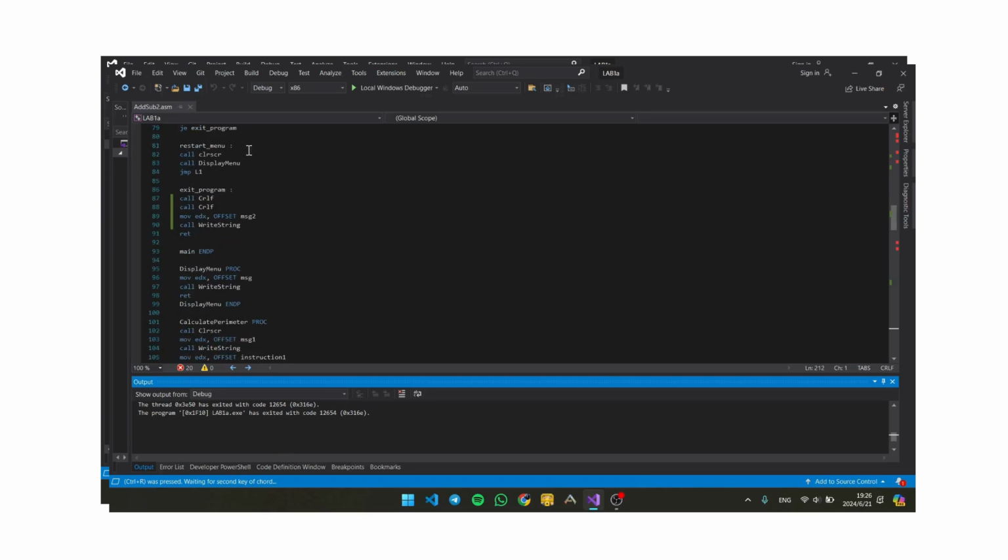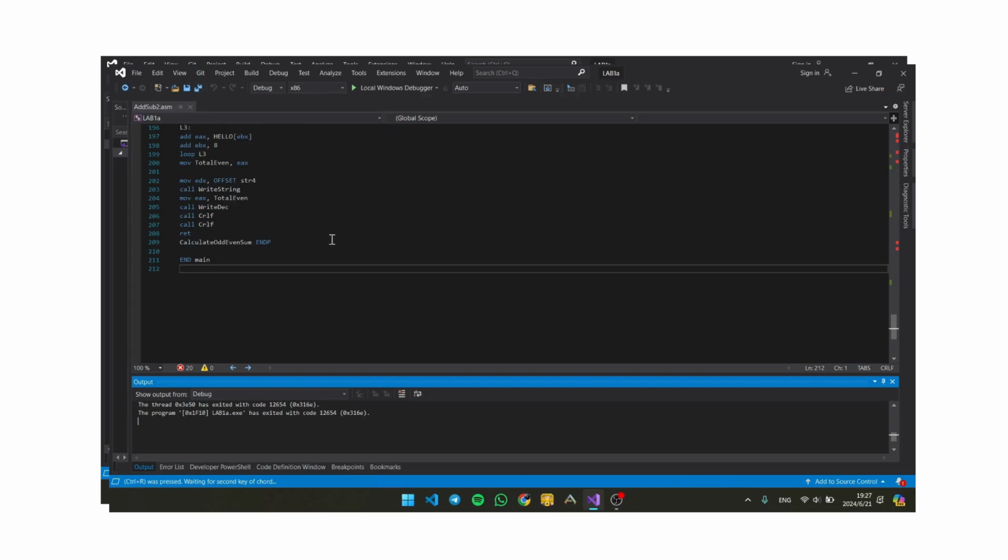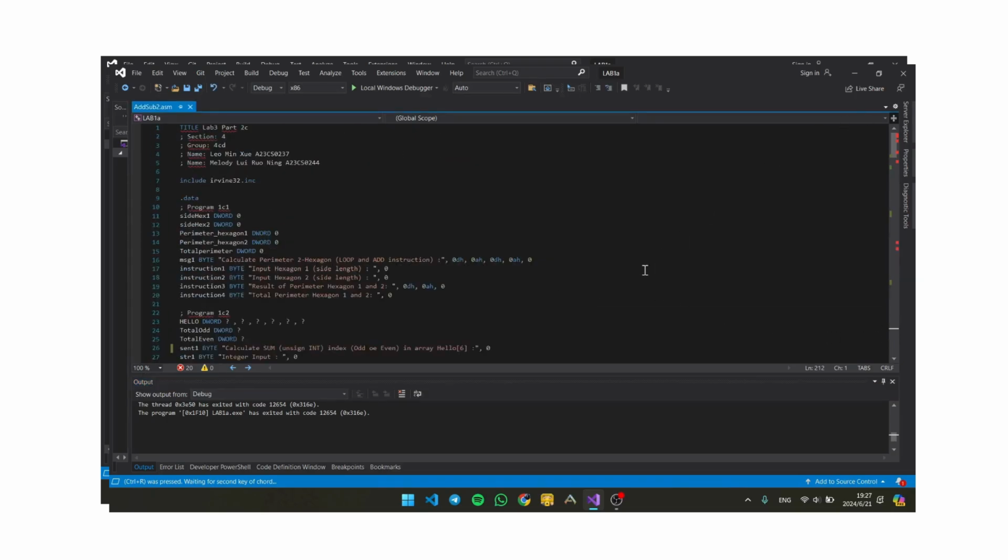Now for the restart menu, I will clear the screen and then display the main menu again, and then it will jump to loop 1, which is here, to read the user input again and compare it. For exiting, I will display a message saying thank you, bye to the user, and then exit the program. Here are the functions for display menu, calculate perimeters, and also calculate the sum of odd and even numbers. That's all for the code, and now I will try to run this program.